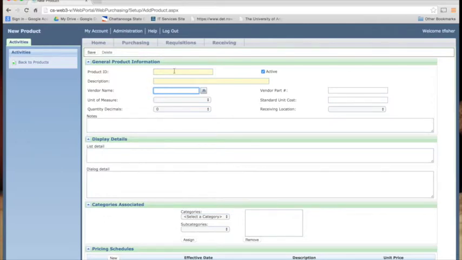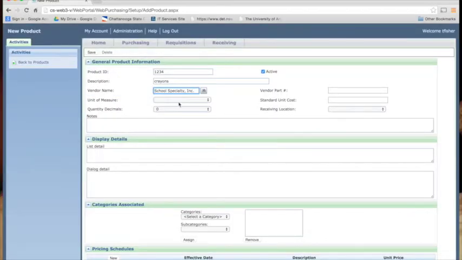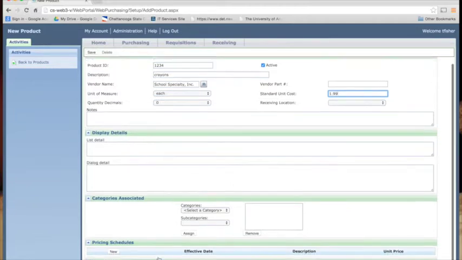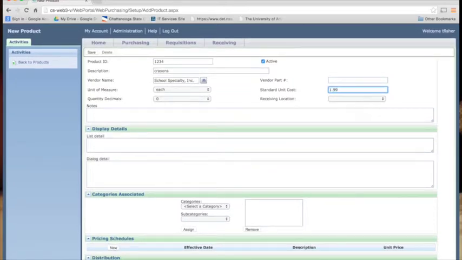So the first step you're going to do is add the item number to the product ID. The second step would be the product description. And then you're going to type in the vendor name. Unit of measure is usually going to be each. You're going to type in the cost, and down here at the bottom, under distribution, you're going to click add.